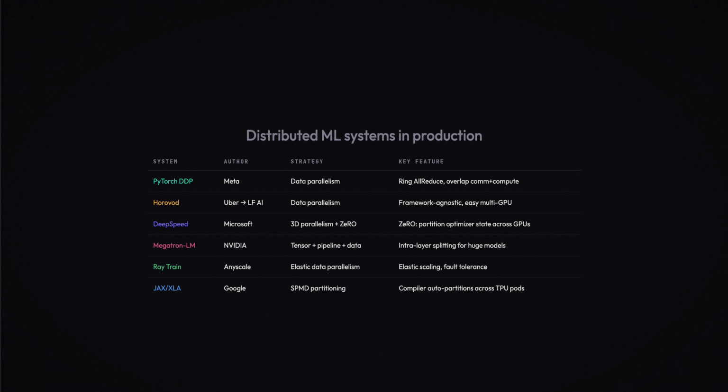PyTorch DDP, Distributed Data Parallel, from Meta: ring all-reduce with automatic overlap of communication and computation, the most widely used. Horovod, originally from Uber, now a Linux Foundation project: framework agnostic data parallelism, makes multi-GPU training as easy as adding a few lines of code.